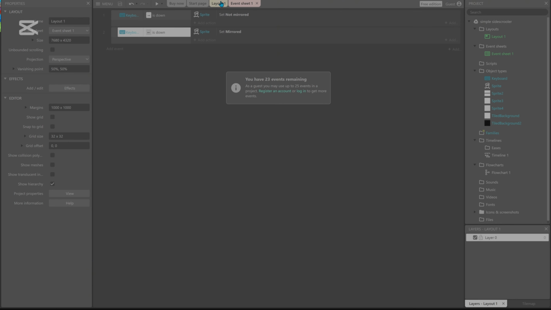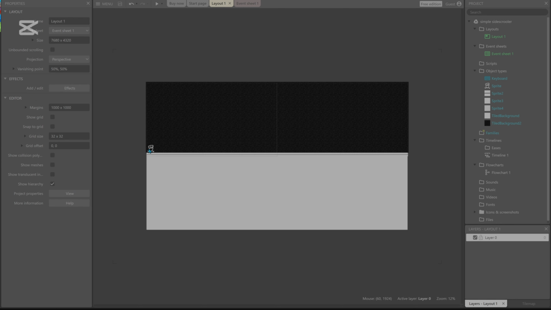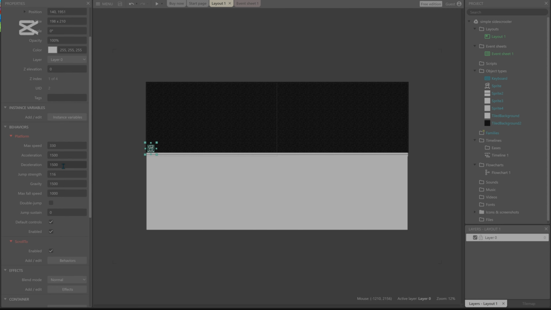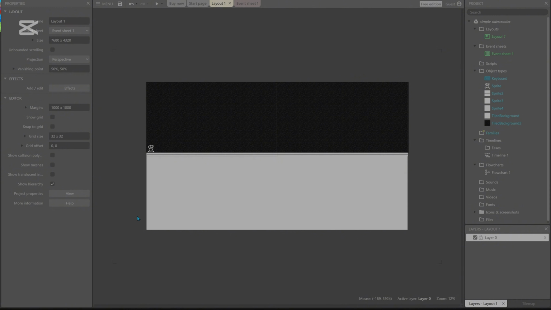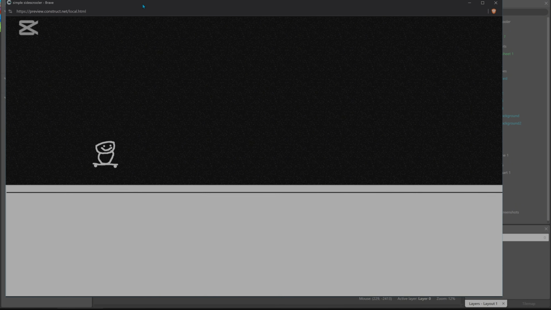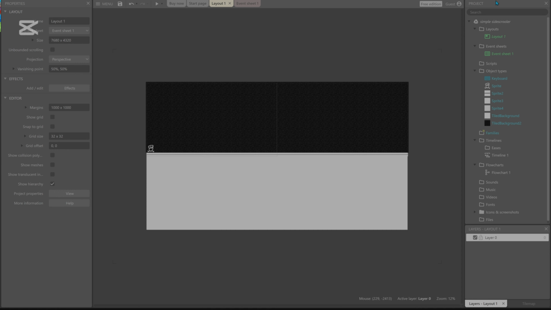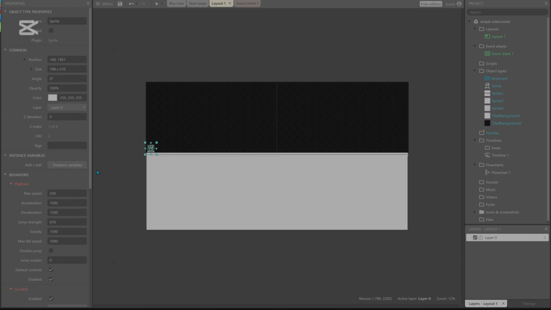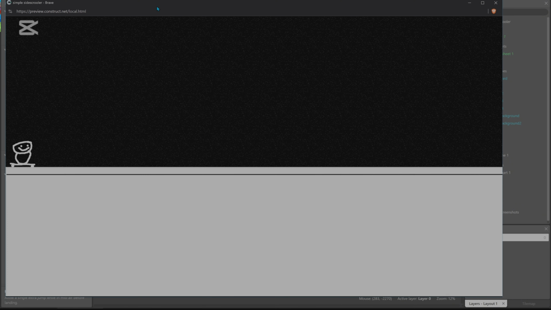Now, if you want to add little things for him to get, I am going to actually change his jump strength to 670, which should be about like a normal height jump. Yeah, that's pretty good. And I'm going to add double jumping on. So 670 with double jump on. So now watch this.